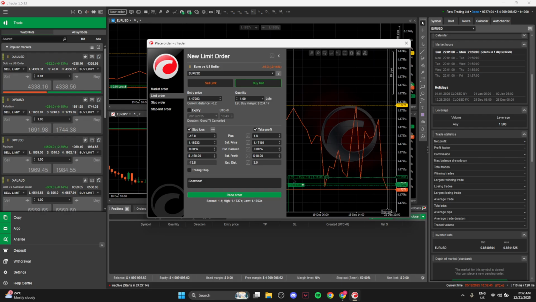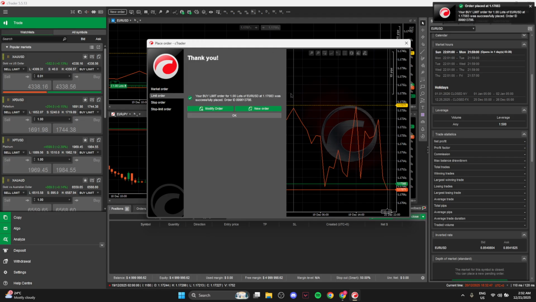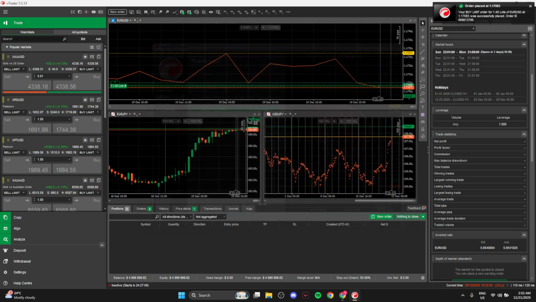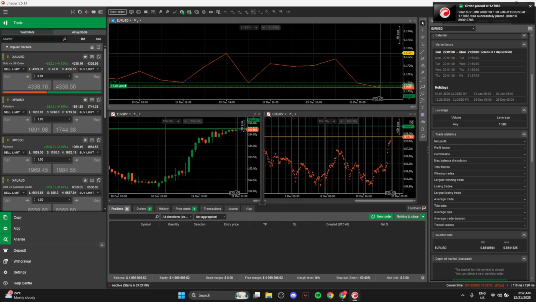That's it. By opening the chart, enabling the order ticket, turning on the stop, placing it on the chart, letting Ctrader calculate based on that distance, and then fine-tuning the volume, you arrive at a precise, risk-aligned lot size.